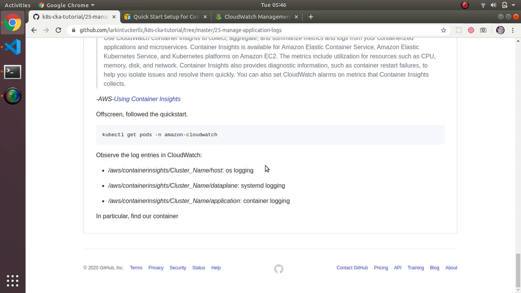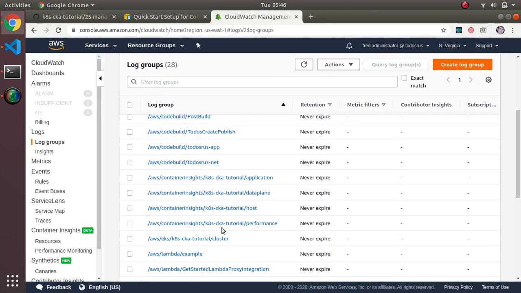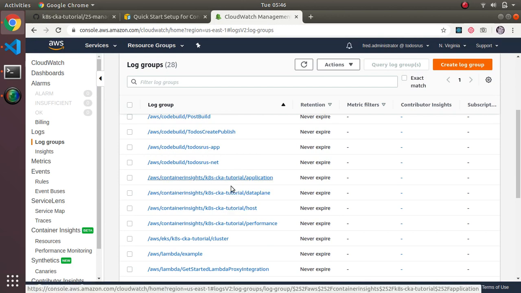One is at the OS level. It's going to collect stuff about the nodes in something called host. Then data plane is basically going to be the Kubernetes services that run on top of the host. And the one that we care about right now is the container logging, and that's under application. So in CloudWatch, you want to look for /aws/containerinsights, your cluster's name, and then application. And you can see the three right here.